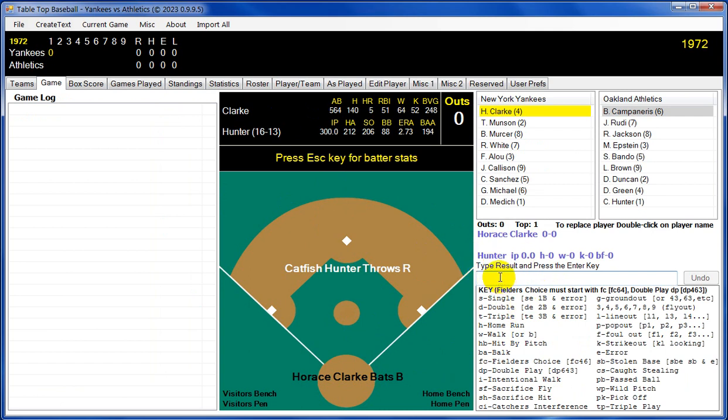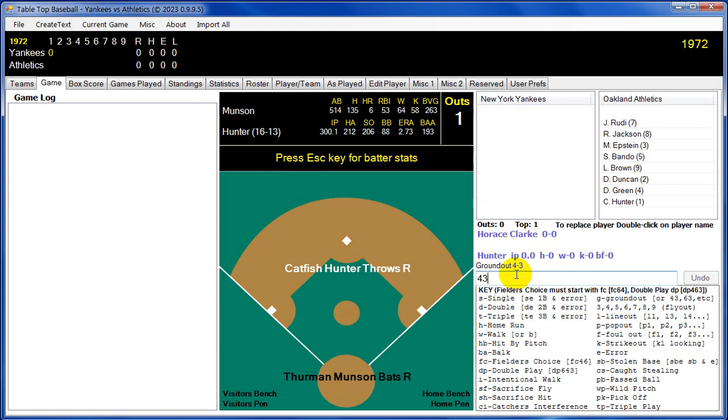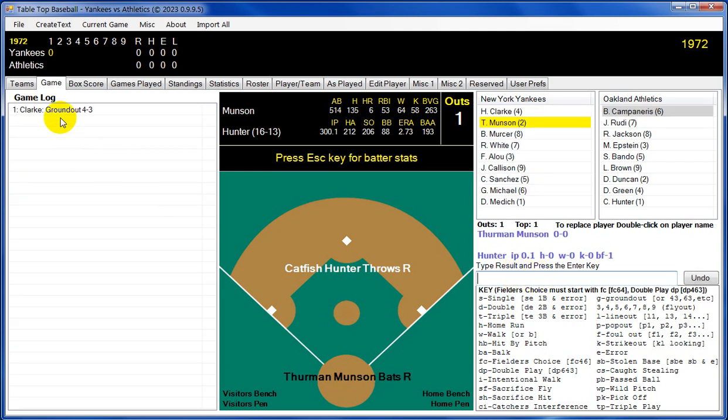And let's say Clarke grounds out second to first, so that would be 4-3. If we look at the key, we can issue a prefix G, and it will prompt us for the fielders, enter fielders, or we can enter in a straight 4-3. So I'm going to backspace the G, put in 4-3, and it tells you right above the entry box, ground out 4-3. I'm going to hit the enter key to accept that play, and if we look at the game log, Clarke grounds out 4-3.